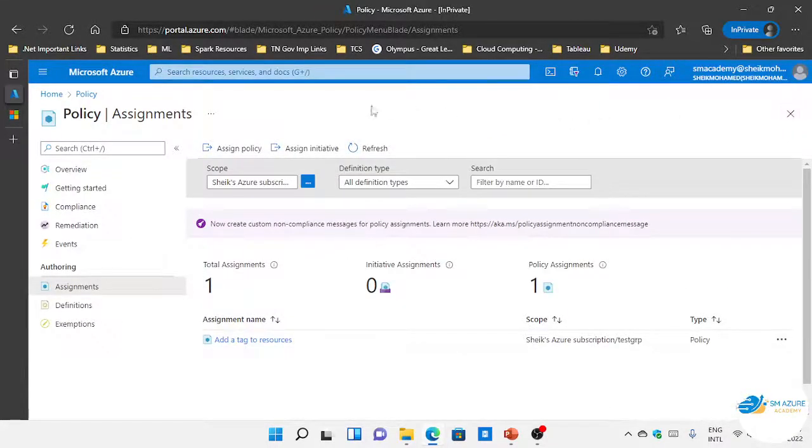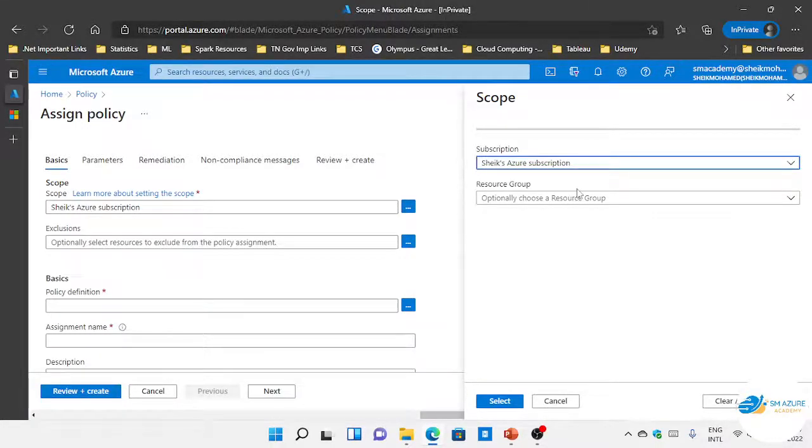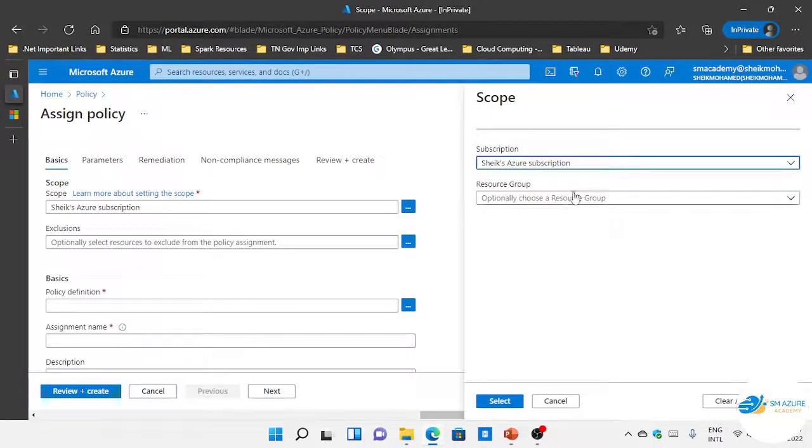Let me show you, so you can familiarize yourself with how we can actually go ahead and create a policy in the first place. So let me click on assign policy. This is the wizard you get to assign a particular policy. The first thing you want to select is the scope. Right now it shows my subscription. You can click the ellipsis and you can see I have different subscriptions in place. You can select which subscription you want to assign this policy to.